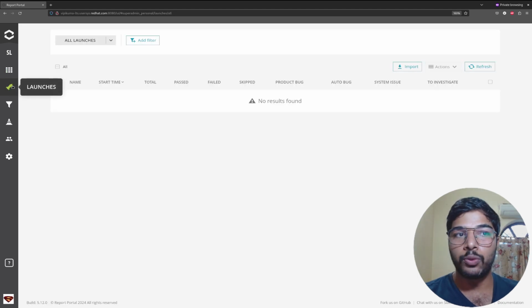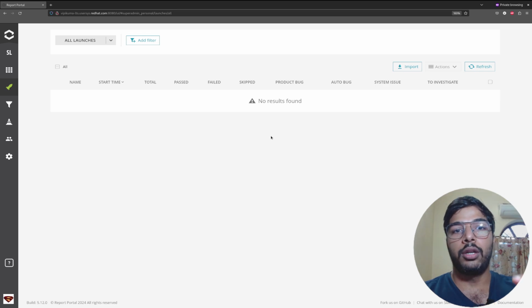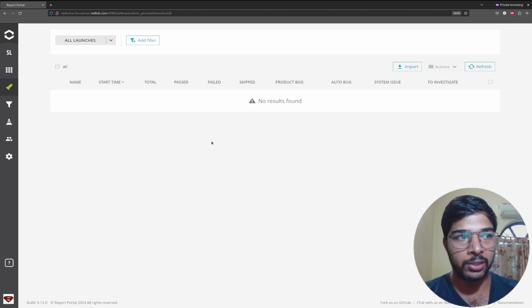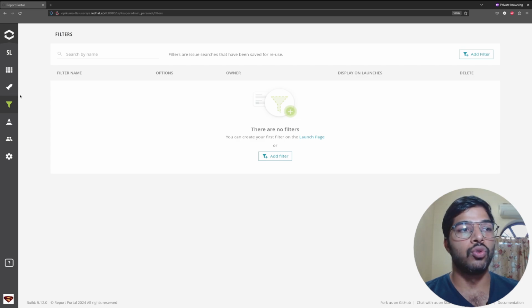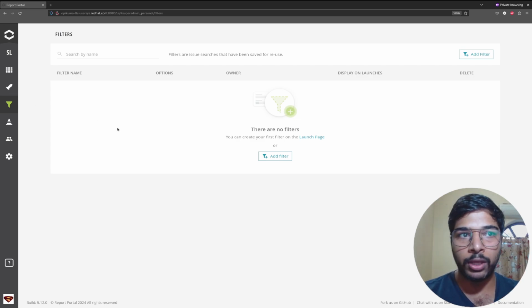Then we have the launches option. So these are the actual test results which are getting pushed either by our automation, by Jenkins or any other CI/CD tool. Currently it's just a fresh deployment, so there are no results. Then we have the filters. While uploading the results, we can pass different key pairs to the launches, like this will be of production testing, this will be of stage testing. You can pass as many tags as you want. So based on those tags, you can create your filters, and all those filters will be visible here.